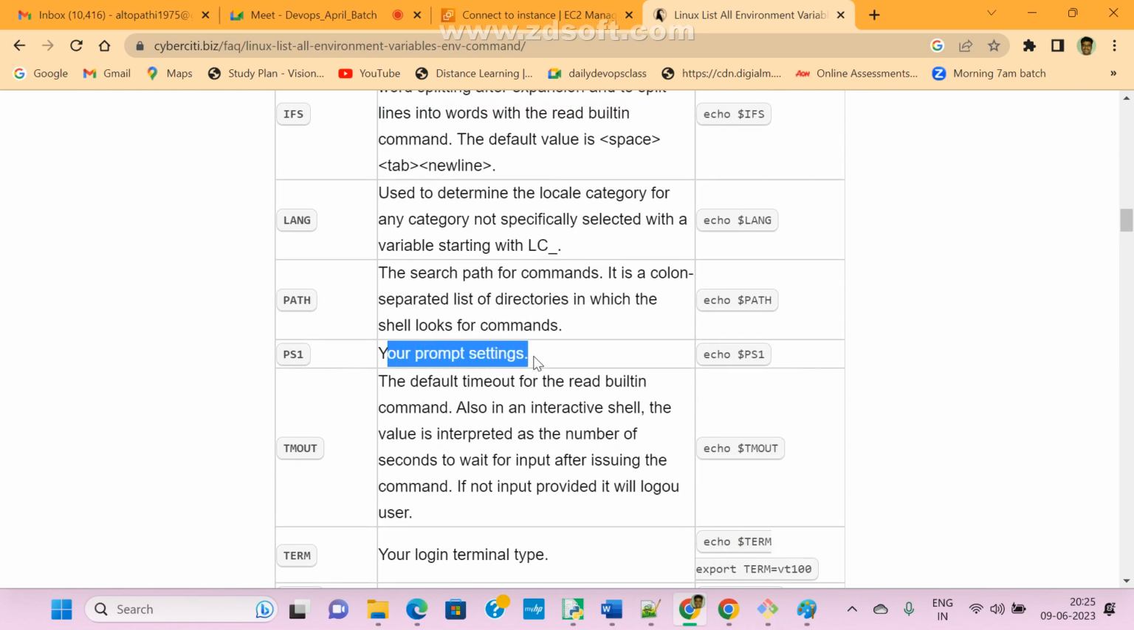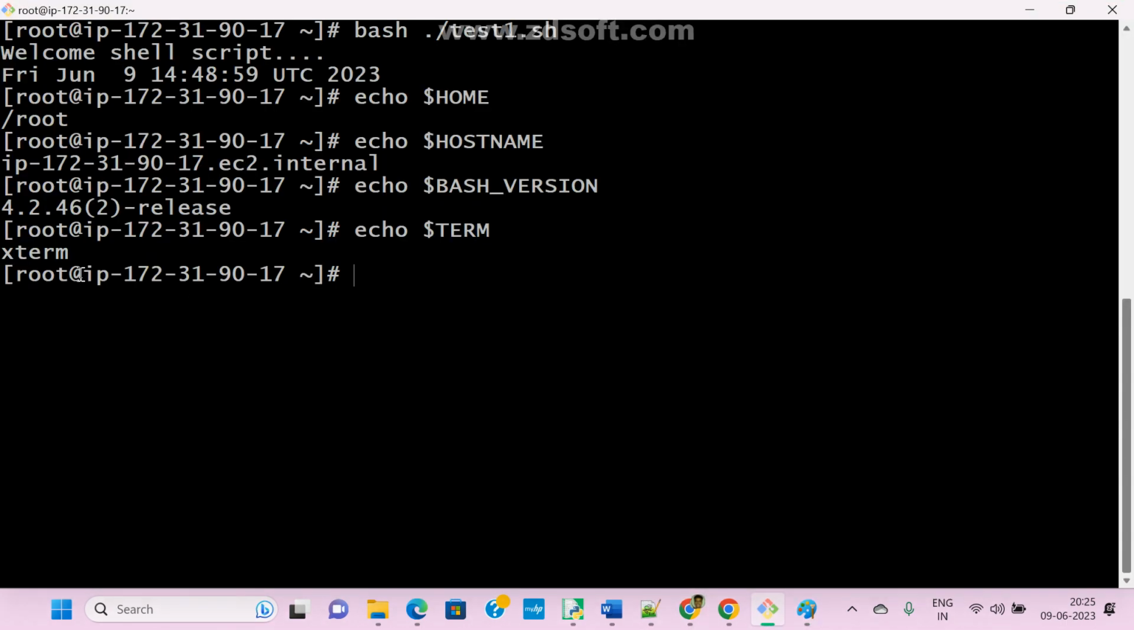Your prompt settings. For example, I want to see my prompt settings. See here, PS1 is your prompt settings, guys. PS is nothing but prompt settings. By default we can see root and so on, right? Suppose I don't want root, I want to change this name. In that case we can use this one: echo $PS1. Now see here, this is the default. I want to set it. See here.